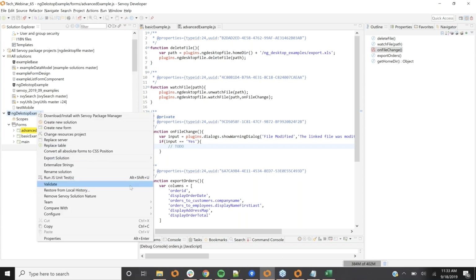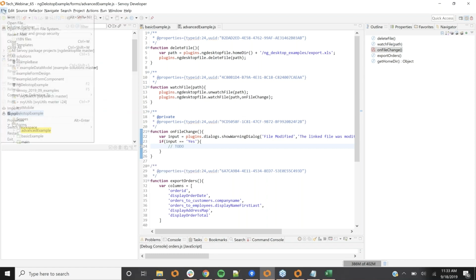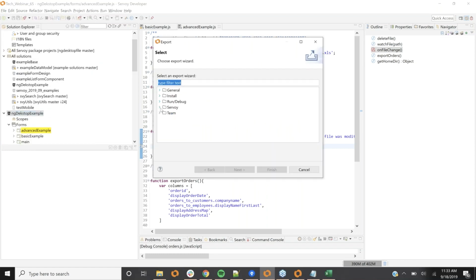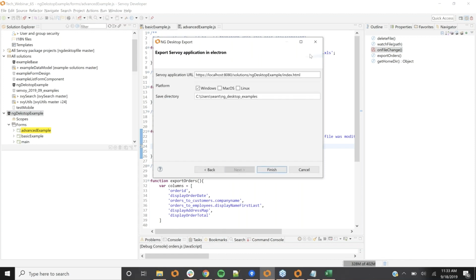What you do is you right-click it and you go down to Export Solution, and now you'll see a new option called NGDesktop Export. You can also do the generic Eclipse export, and then under Servoy you will see NGDesktop file. You'll get by default the application URL pointing to localhost where you're running Servoy Developer. That makes sense because you can quickly test your binary. And then you pick your platform: Windows, Mac, and Linux. We support all three, but it will generate a different binary depending on what you choose. It's not a cross-platform binary, obviously, anymore. And then you choose where to save it.